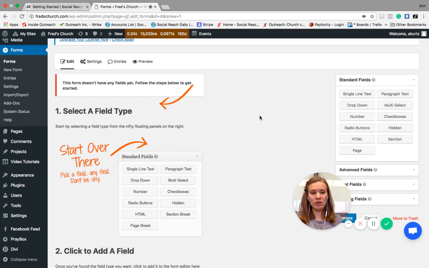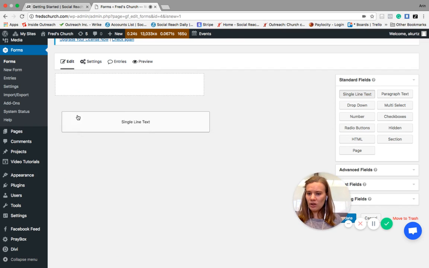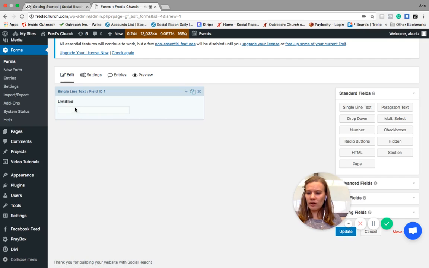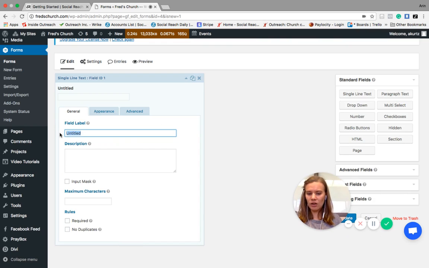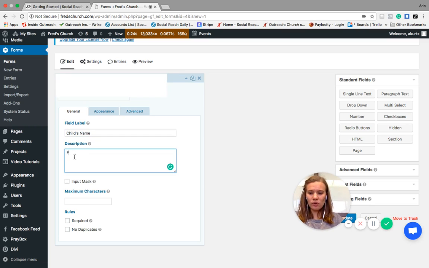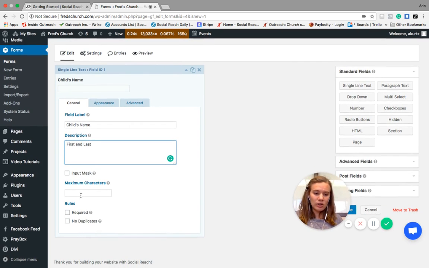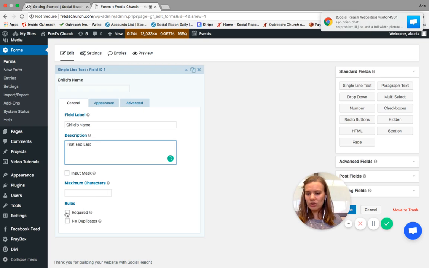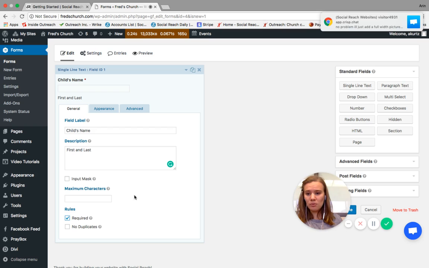And the really great thing about this is it's super easy. We're just going to drag and drop the different fields that we want to use. So we'll start with this single text field. If we click this down arrow, that's going to allow us to actually edit the content. So we can say child's name. We can add a description. So if we want to say first and last, we can set maximum characters so that someone doesn't write a million different letters or numbers, and then we can set it to be required so that they have to fill it out in order to submit the form.